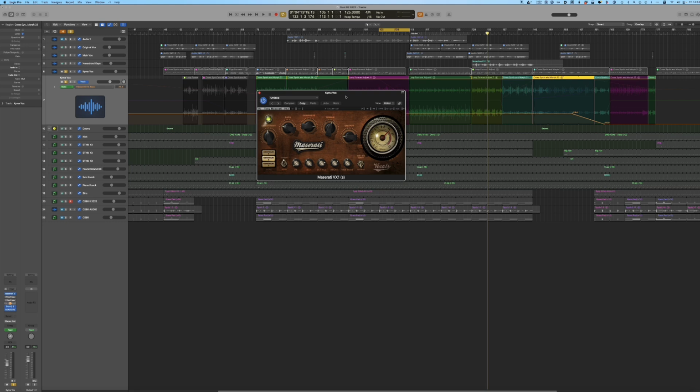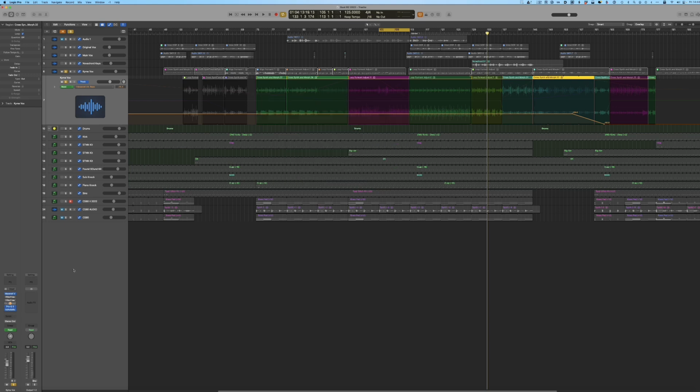And for that, I haven't come across anything which does a better job. It's like Maserati Vox on Waves. It's usually like $20 or something. And yeah, it's designed for pop production really. So it's got this very upfront sound, and you can really make the vocal pop right up to the front. And it works for this really well.